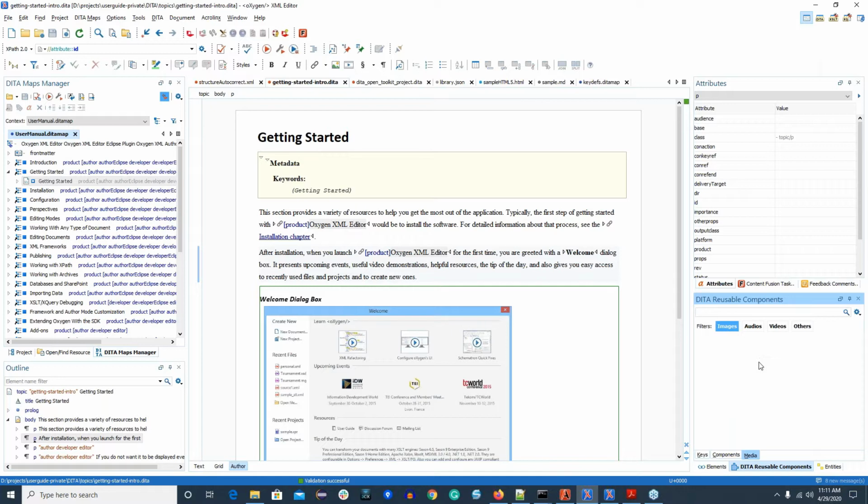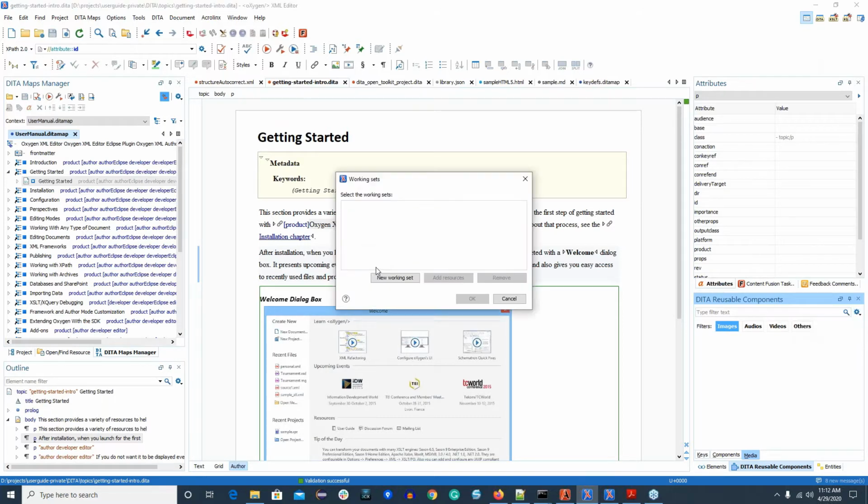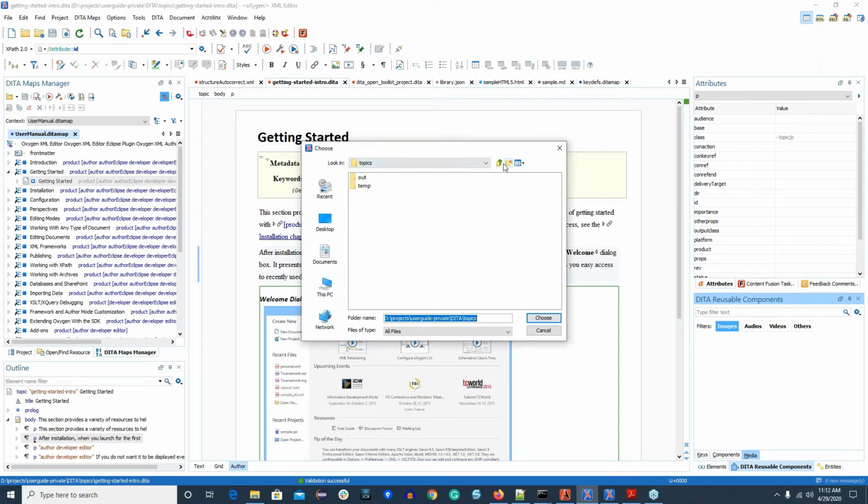And you can easily insert references to them. So notice that the media tab is now here in the DITA Reusable Components view, but it's empty. So I need to configure working sets. From this settings drop down, there's this option, configure working sets. I just need to add a new one. And all I'm going to do is add the folder where I have my images stored.